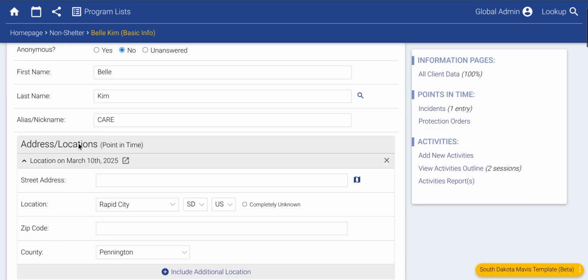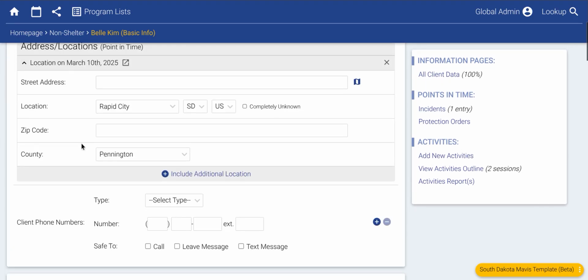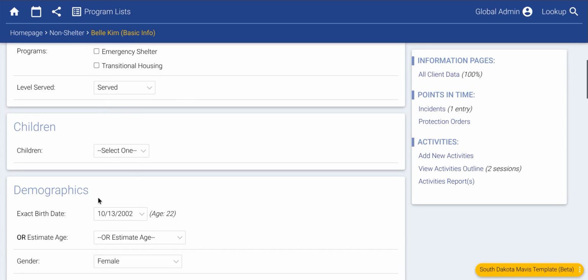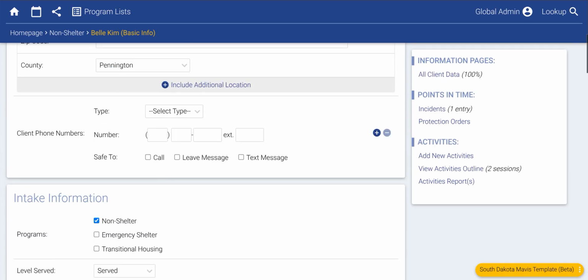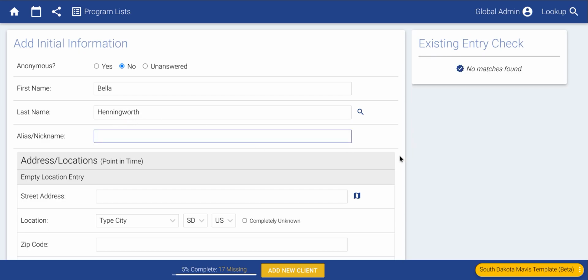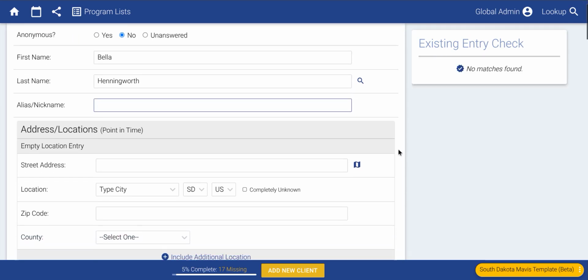We can click on this client record, and we can look through and be like, oh yeah, they're in Rapid City, and that's their birthday, so this is the same person, and we would come back here and stop adding a new client. But maybe this is a very different person. And we'll just add in a brand new name like this.